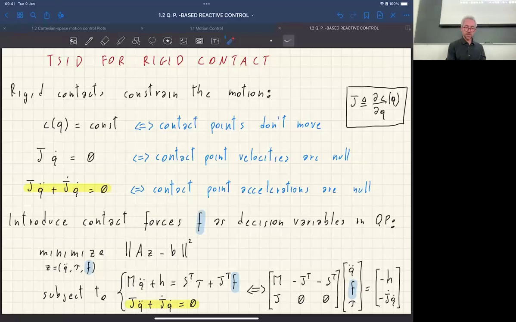So we have a problem now that has more variables because we have the contact forces, which we didn't have before. It has more constraints because we needed to add these new contact constraints. And you can plug everything into a single constraint in matrix form using this expression here.